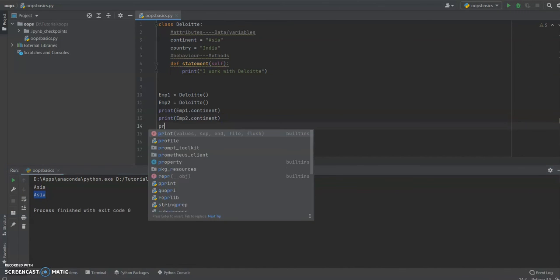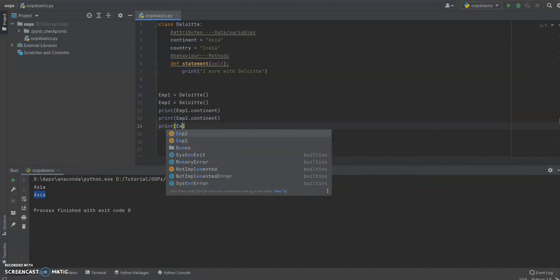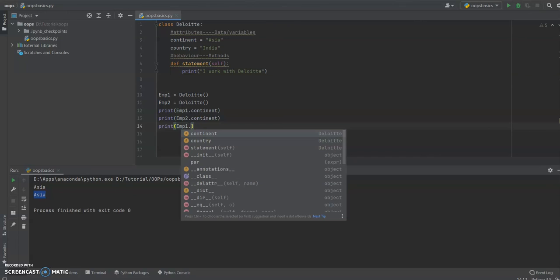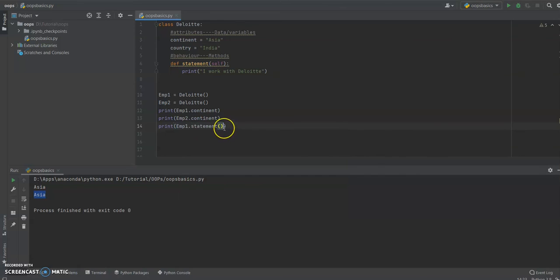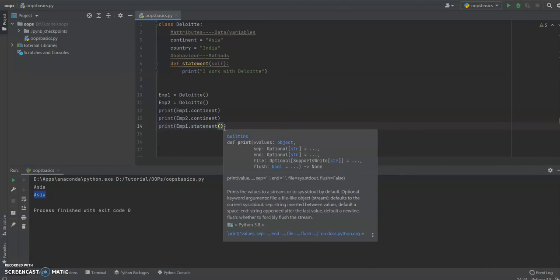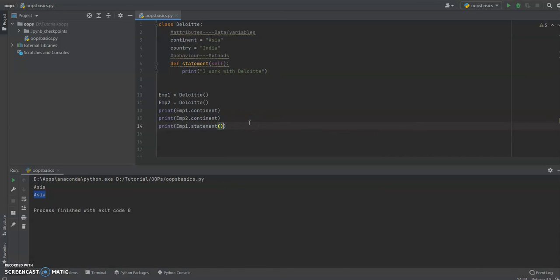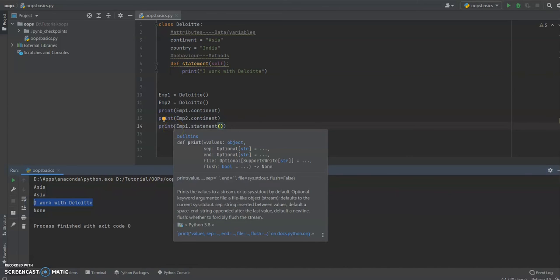Similarly, print employee1 dot, let me say this statement, this method I am going to use. With the method you must check that a parenthesis should be there. If it is not there, just put it manually, otherwise it will come automatically if you're using PyCharm. And if I'm running this, it is saying that I work with Deloitte. I work with Deloitte.